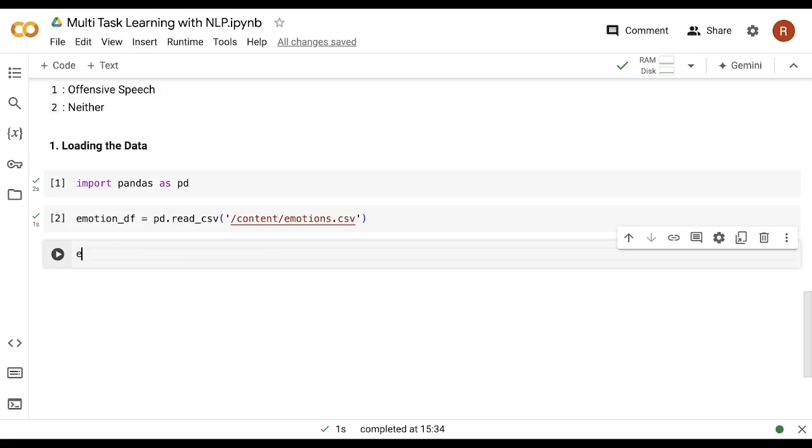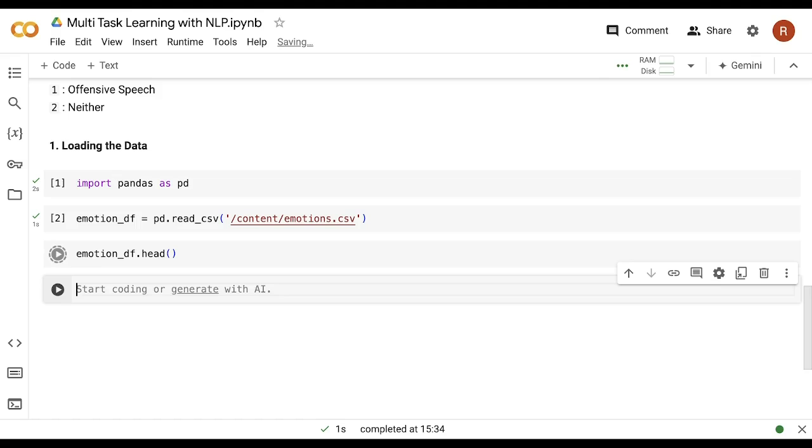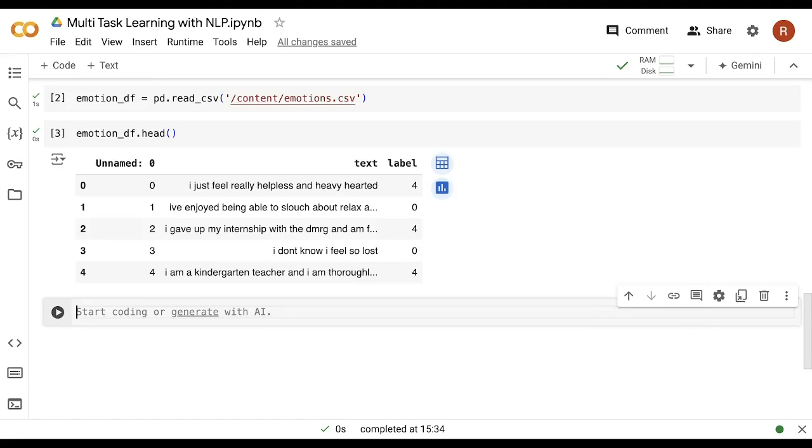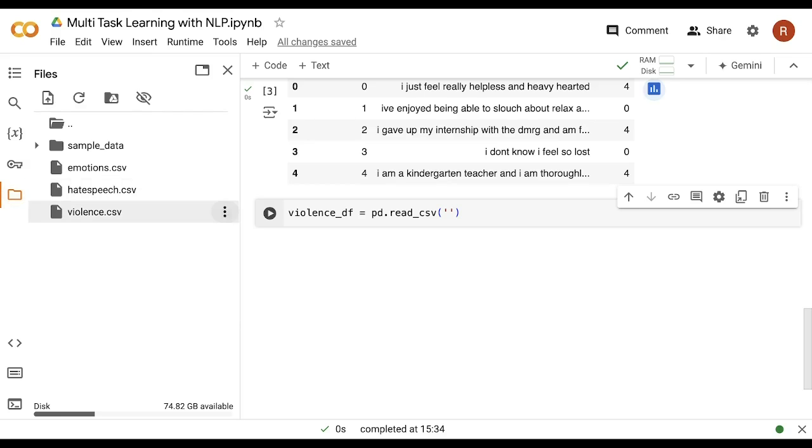Let me display the first 5 rows. So these are the first 5 rows. Right now we are not performing any kind of pre-processing. Here we are just loading the data. After loading all the datasets, we will go ahead with pre-processing the data. Now next, we will load the violence data. I will name it the violence data frame, and again say pd.read_csv, and provide the path of the violence CSV file, which is this. Let me paste it here and run that.